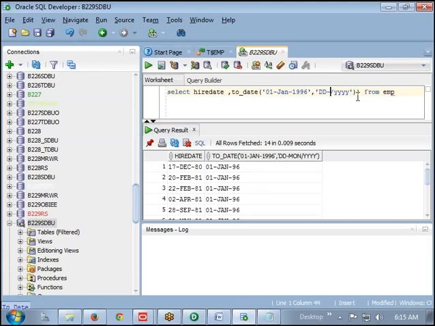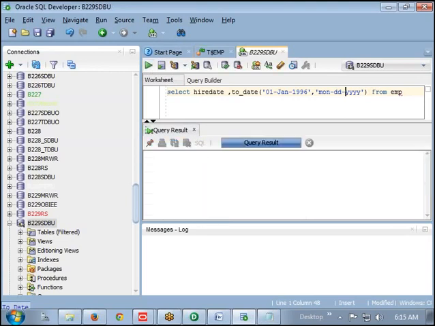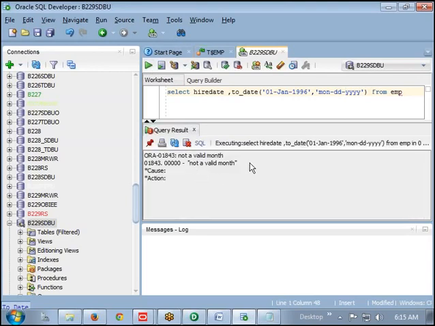Let us say I am trying to write MON, then hyphen, then DD, hyphen, and I try to execute it. Then the system will not be able to understand it. So what I am trying to say is, whatever format is available, you have to write in the same format. If you are not writing in the same format, it is going to throw an error.